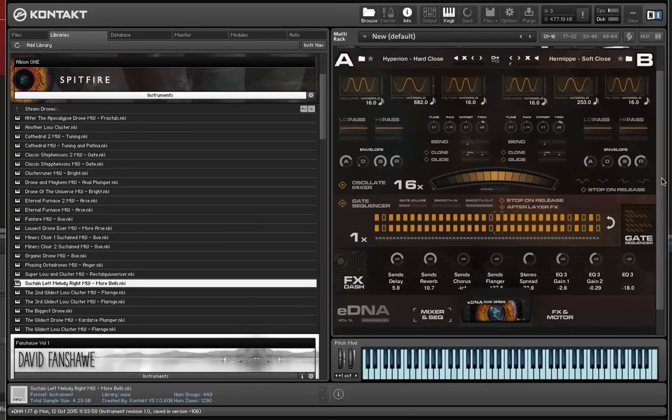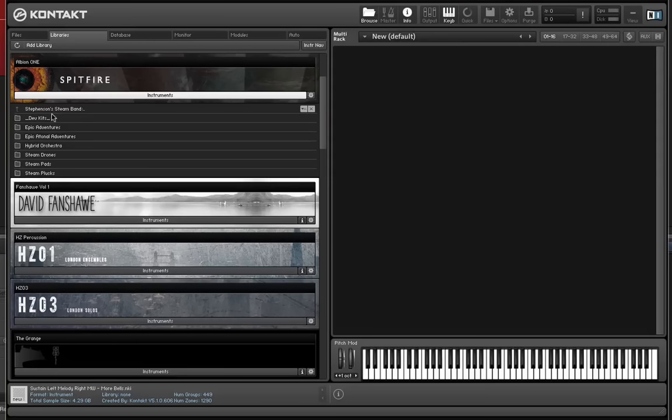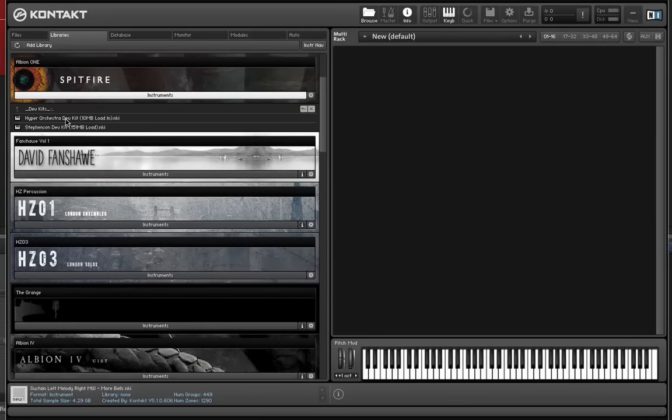So if we back up a step, let's have a look at how this is all laid out. When you open Stephenson Steam Band, you're presented with a bunch of folders. These are basically loosely categorized presets that have been made for you to quickly load in, use and tweak. We also have a couple of dev kits, which are the two vanilla sound banks we use to make these sounds, or presets rather. Let's just have a quick look in here.